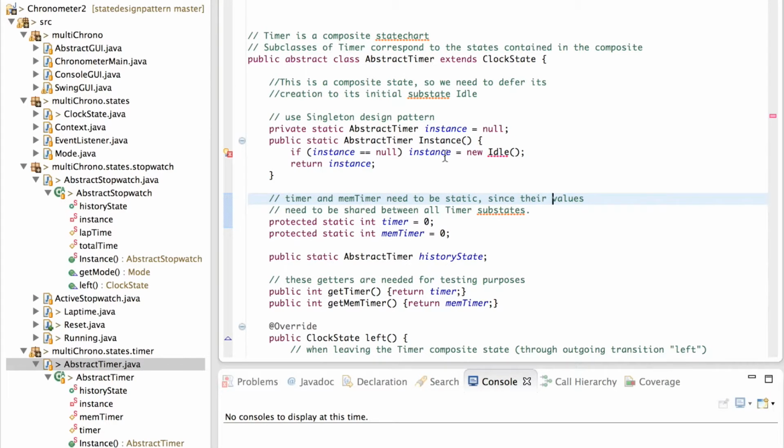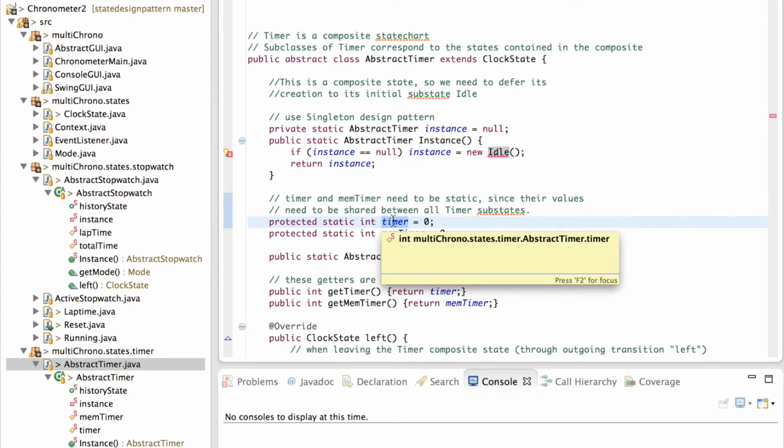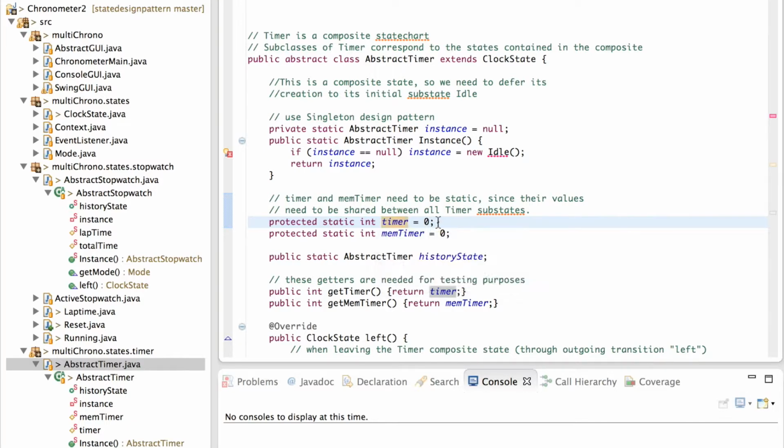So that's what's done here. Here we use again a singleton design pattern. We also define 2 attributes, 2 variables, which we set to 0 for keeping track of the time, and the timer initial value that is called memTimer. And here we see again the history state of the abstract timer class.